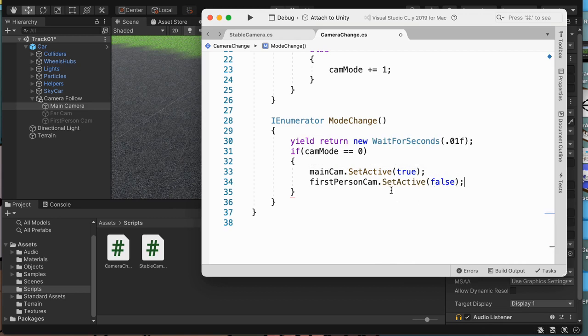And the reason why we're turning on the camera first and then turning the other one off is so we don't have a gap between the two. If we turn off the first person camera first and then the main cam, we might get a little split second of not being able to see. So I bet you can go ahead and figure out the other ones yourself.